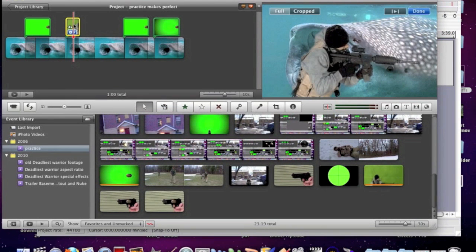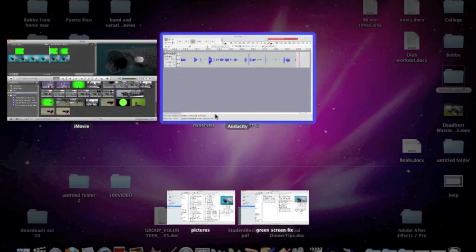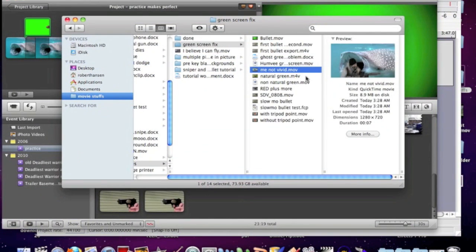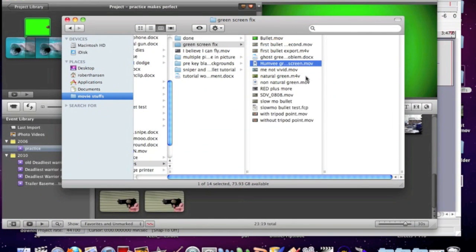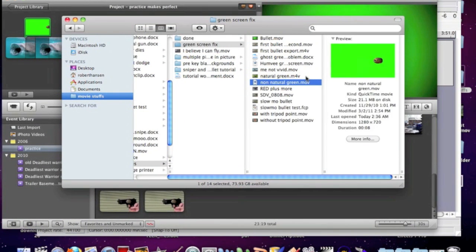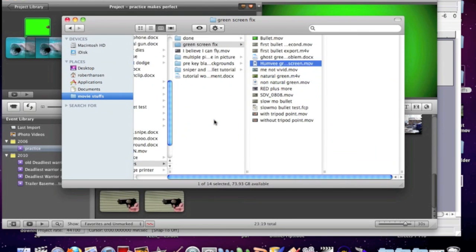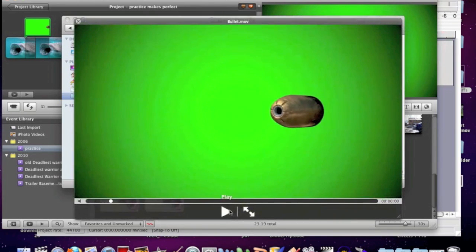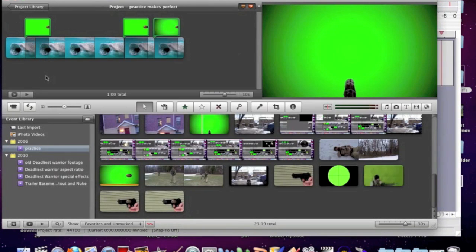So to make a green screen video into a more natural feeling for iMovie, we're going to be doing something kind of like this, where it distorts the green a little bit. It's brighter in the middle and darker on the edges, so iMovie thinks it has shadows, and it's one of those natural greens that iMovie works well with.